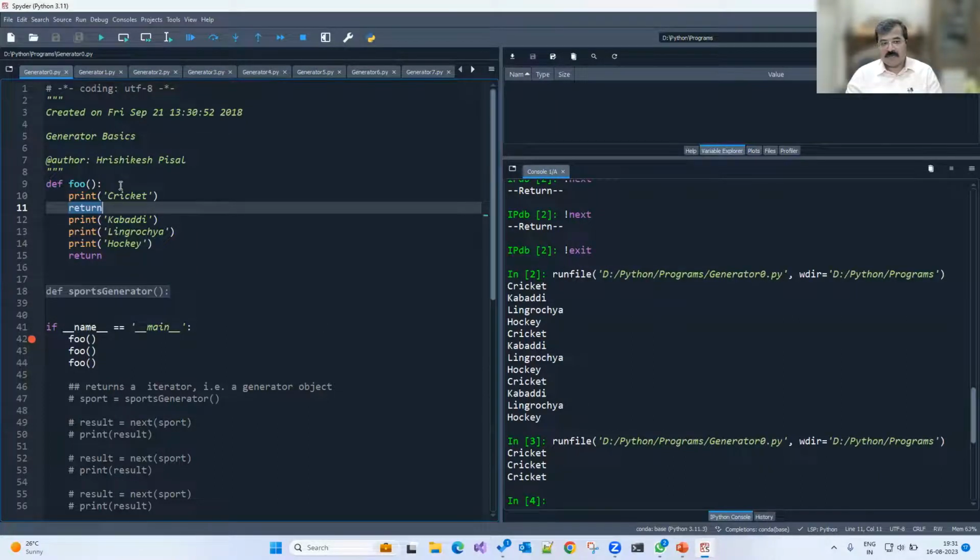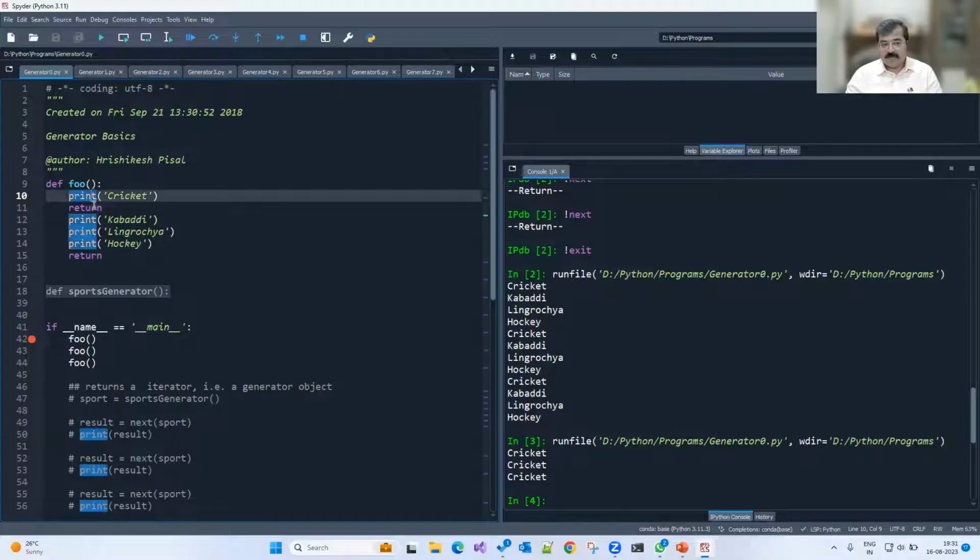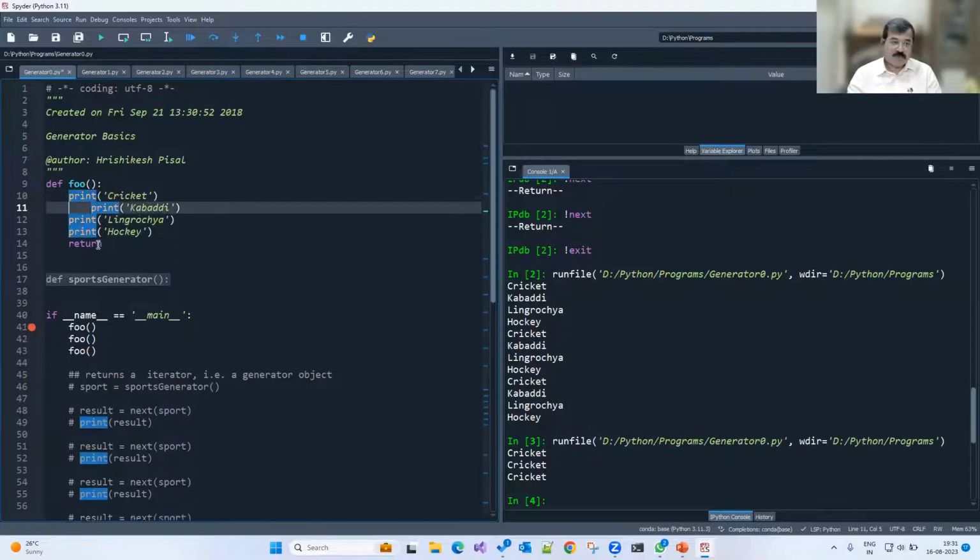So first time I give a call, print cricket, return. Second time I give a call, print cricket, return. The point is, the execution of the program starts from line number 1. Every time we give a call to a function, it will start executing that function from the first line of that function and go on to execute the instructions till the time it doesn't come across a return statement. Only when it comes across a return statement, the control is transferred back to the caller.